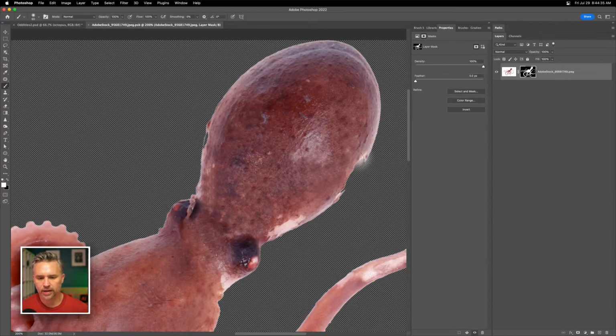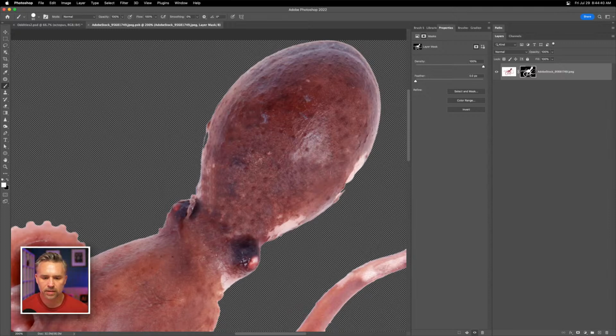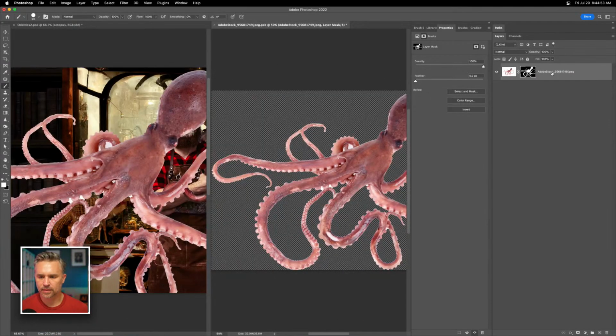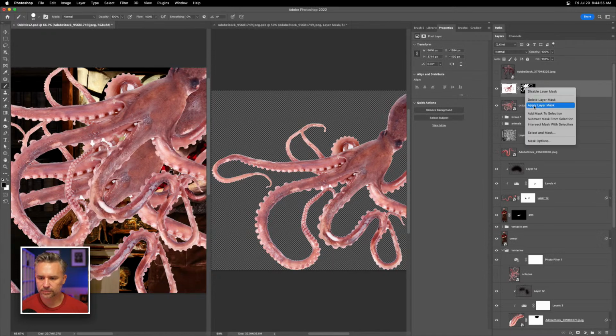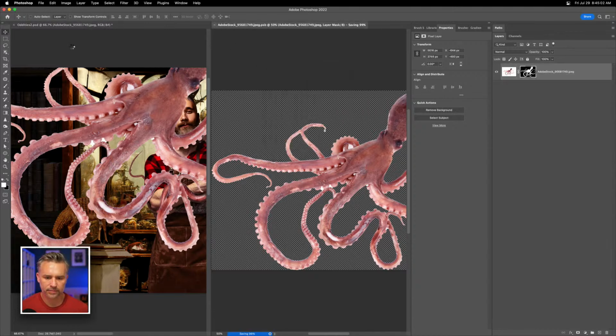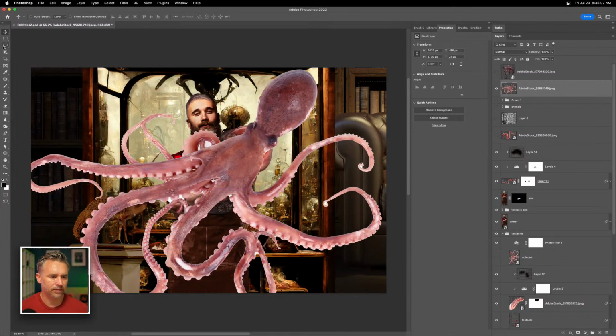X key, if you hit X on your keyboard, it will flip your foreground and background colors. Shift X will default it to black and white. I don't know if that's just for Illustrator or what. Again, let's clean that up. Move that over. Get rid of that. Chop its head off. So ruthless.